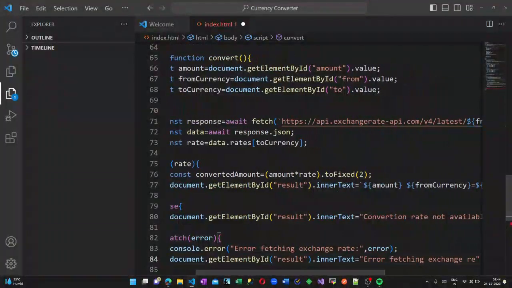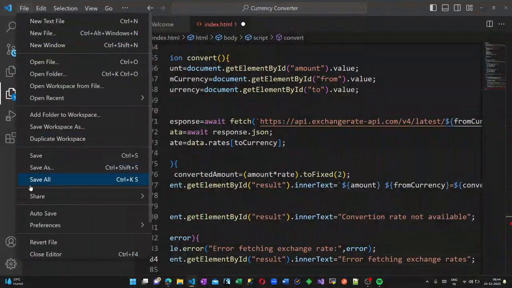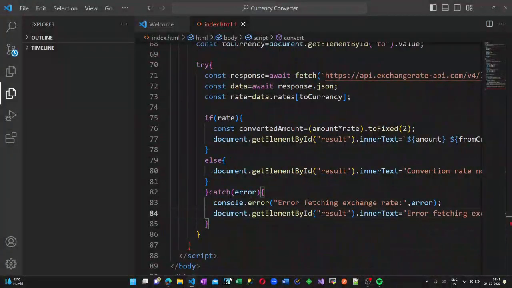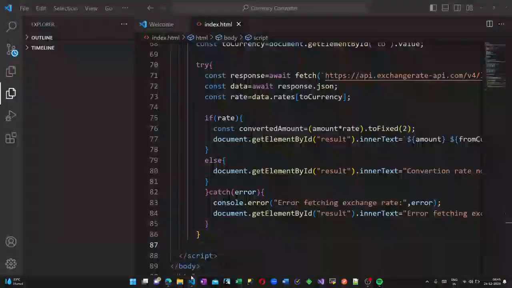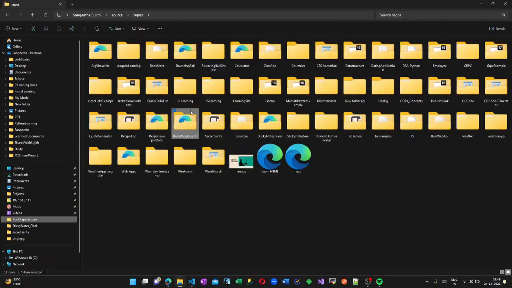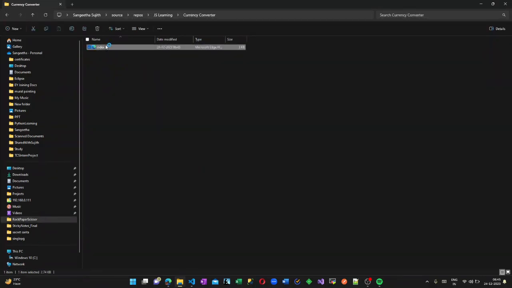Now, let us save this file and open our HTML in the browser and see if it is working fine. So our form is displaying properly. Let us now test it. So we are getting the error like error fetching exchange rates.